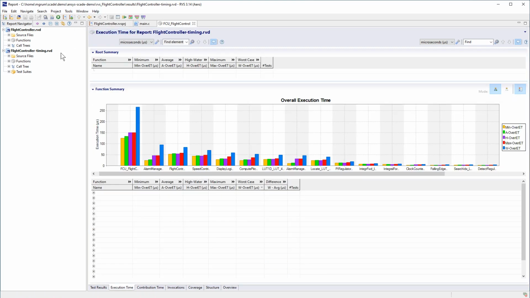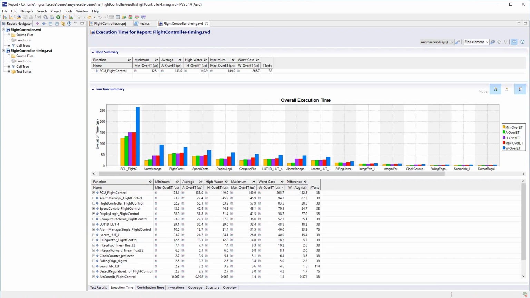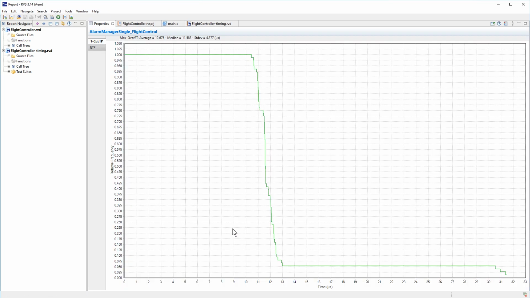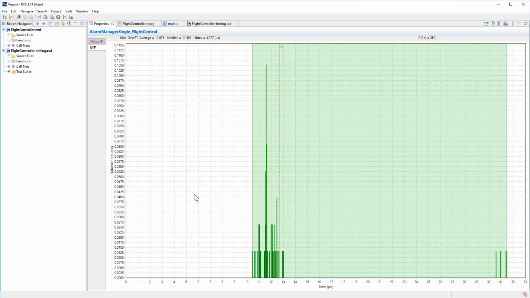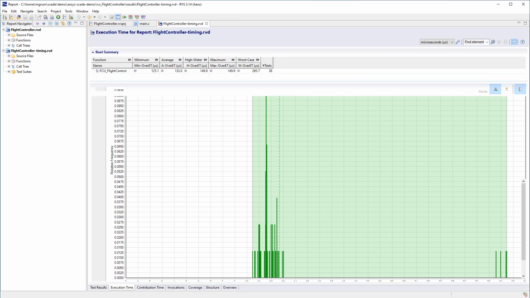Rapita provides a wealth of data about your system. For each block of code, we can see its execution time profile, which shows the frequency that certain times are exceeded, as well as the distribution of execution times. Here there is a nice normal distribution of time on the left, but there are some outliers on the right that are more than twice the average execution time, and this may be cause for concern.